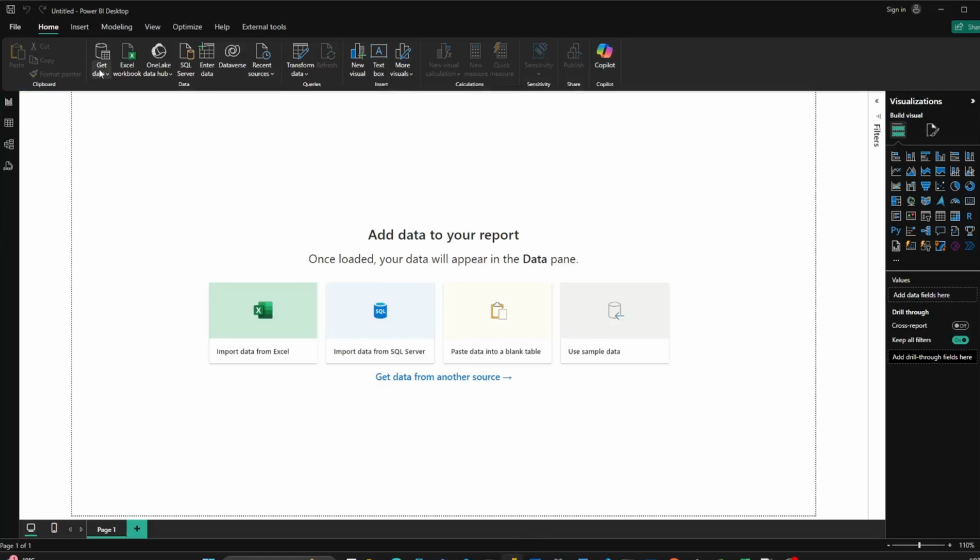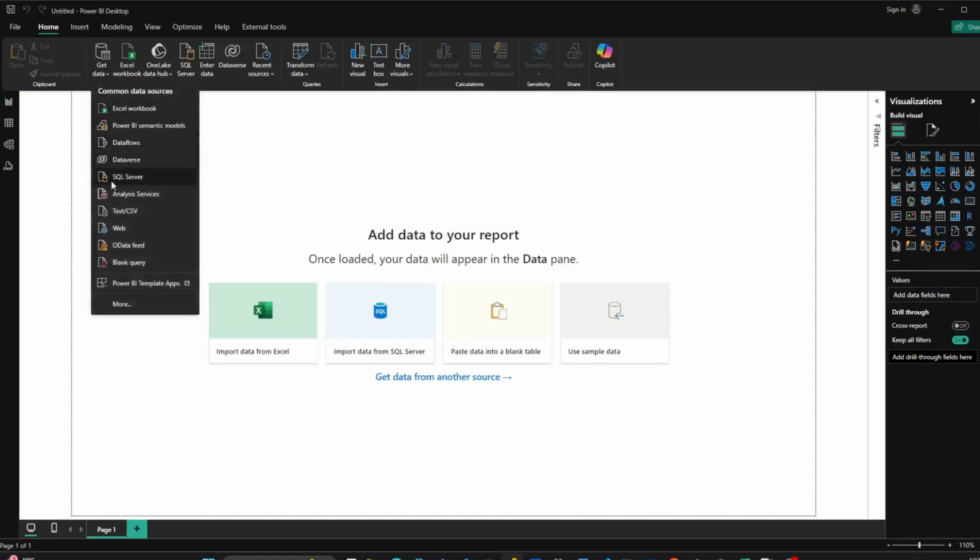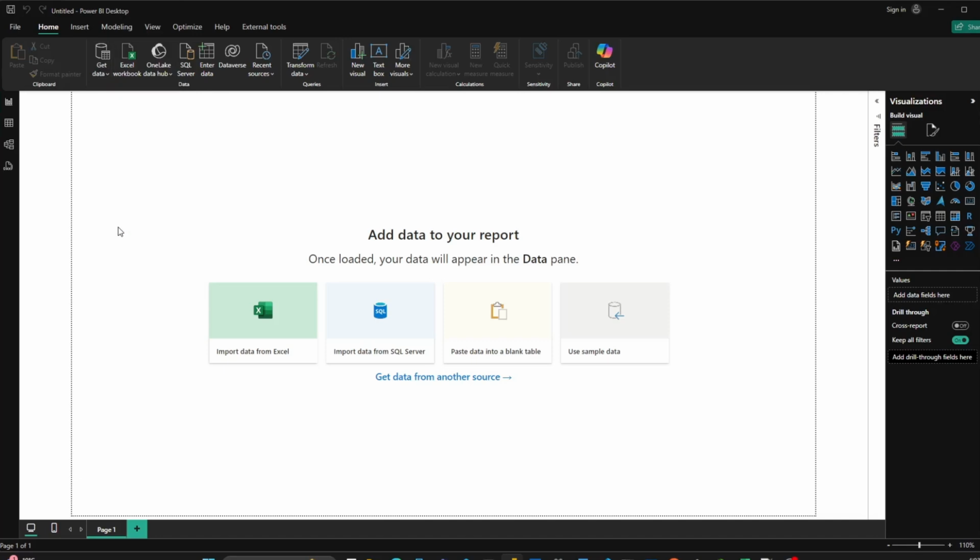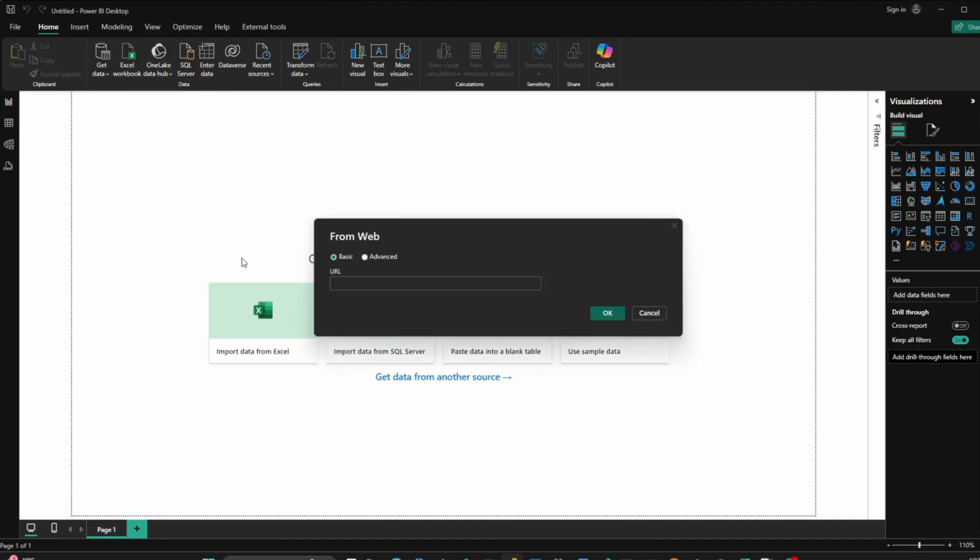I go into Get Data and I select the web connector. So once it's open, I paste the URL and I click OK.